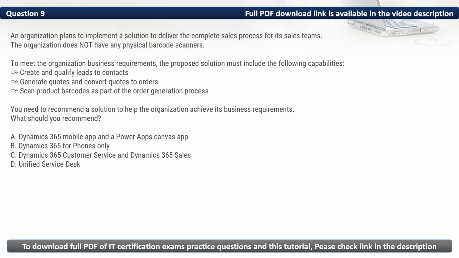Question 9. An organization plans to implement a solution to deliver the complete sales process for its sales teams. The organization does not have any physical barcode scanners. To meet the organization business requirements, the proposed solution must include the following capabilities: create and qualify leads to contacts, generate codes and convert codes to orders, scan product barcodes as part of order generation process. You need to recommend a solution to help the organization achieve its business requirements. What should you recommend?